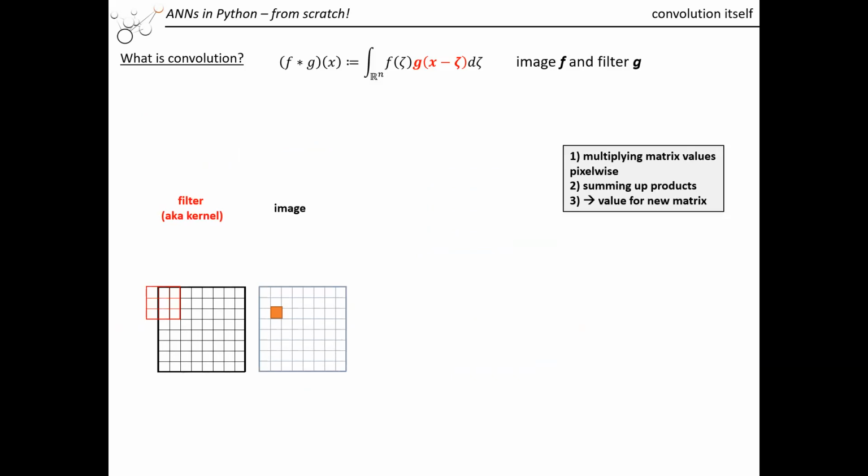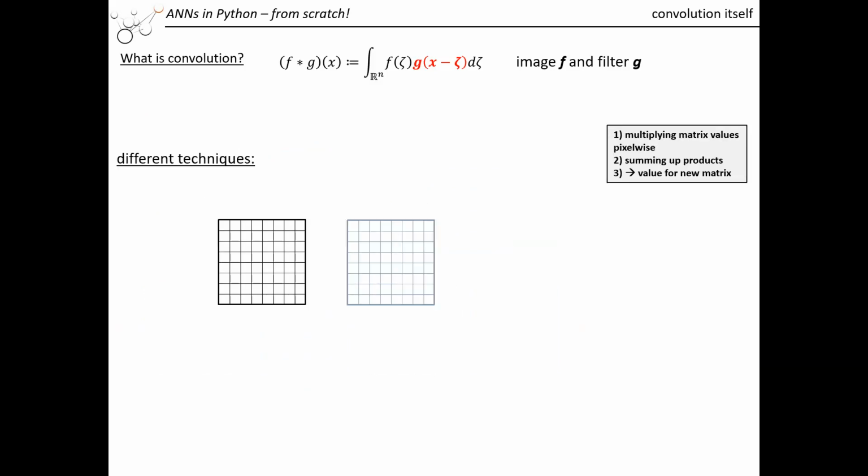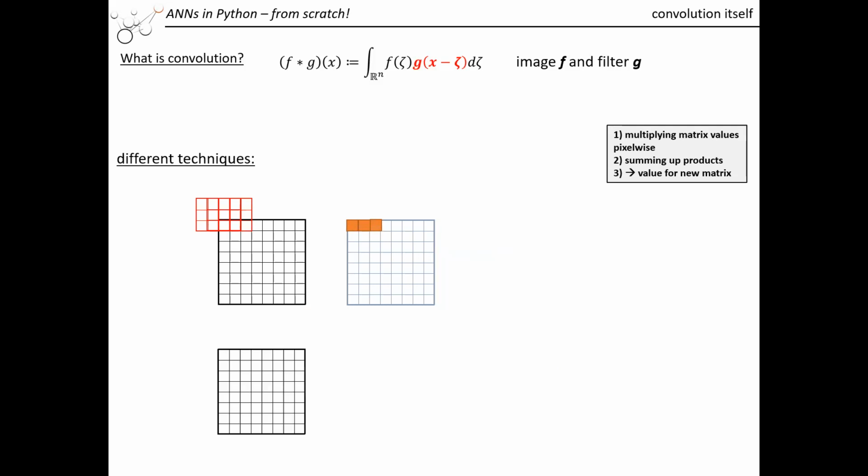So again, the filter is often called kernel, and then you just continue with all these different steps, and you see already there are different techniques for how to do it. For example, you can start in the upper left, and the overlap is just 1 pixel. So you have 1 pixel value for the convolved image. And then you just continue with a certain step size, let's say 1 pixel each.